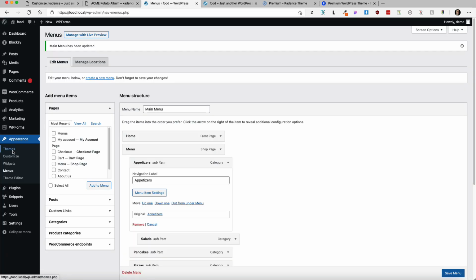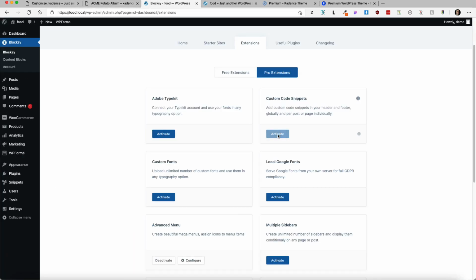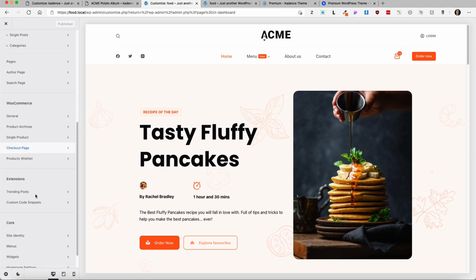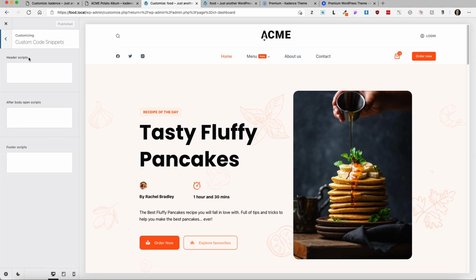Blocksy has a similar option. Go to Custom Code Snippet, activate it. Now go to Appearance, Customize. And there is a Custom Code Snippet option here. Header scripts, body scripts, footer scripts, basically the same.